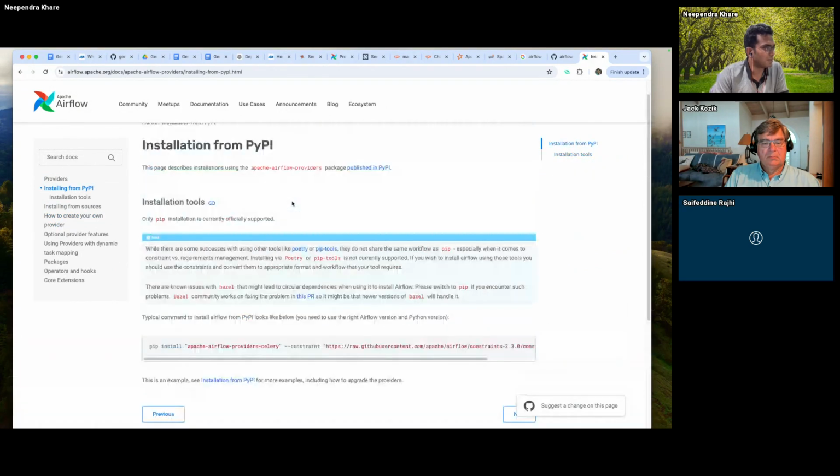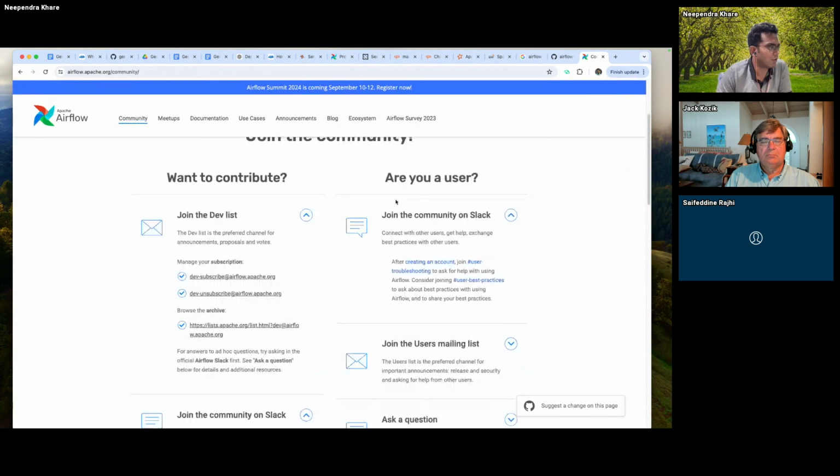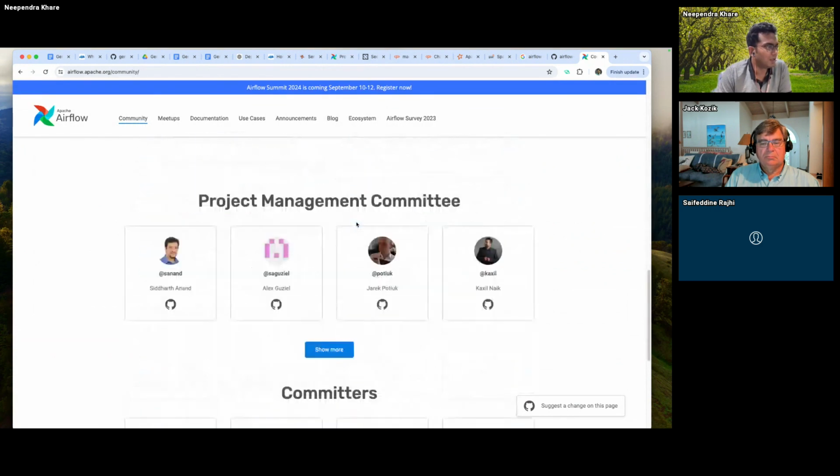So it has many providers, and based on the providers, you can do many different things. So it's not limited by only the Spark. So Airflow in general is any workflow. So any workflow means anything you can build.